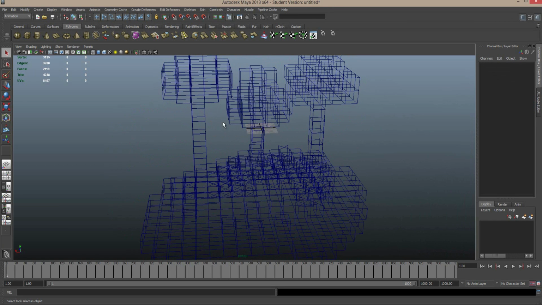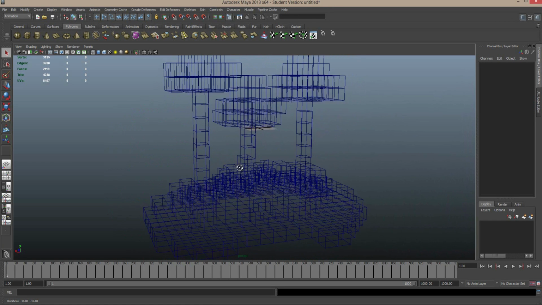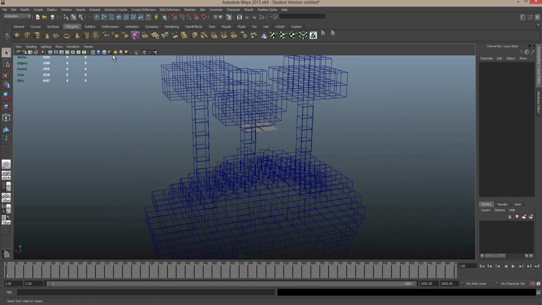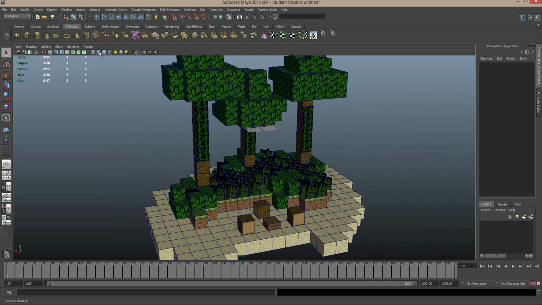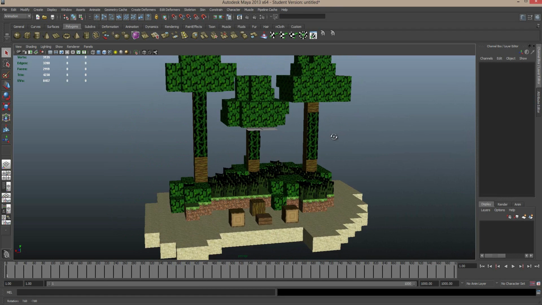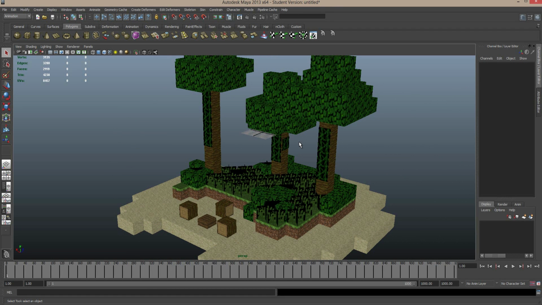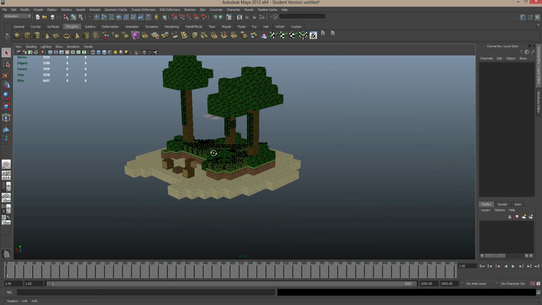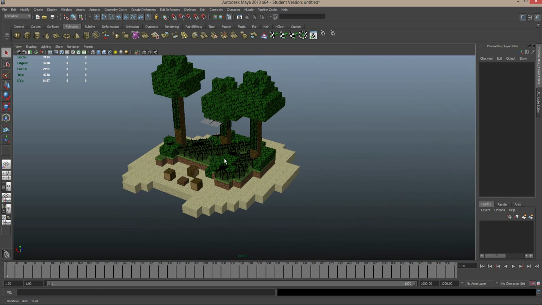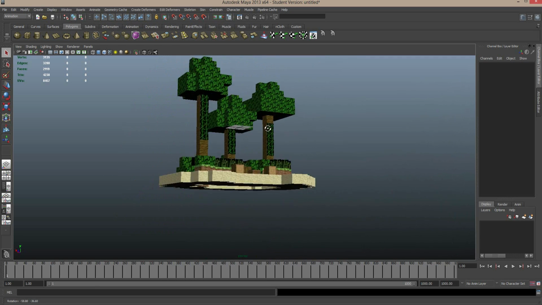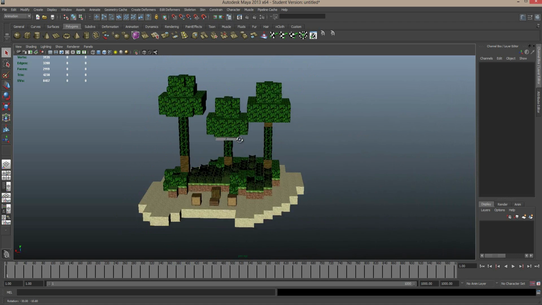Now what you're seeing at the moment is a wireframe model. We want to see this textured, so you can either click on this little textured button here, and also the shaded button. Alternatively, the keyboard shortcut is 6. And now you can see we have our model here in Maya.